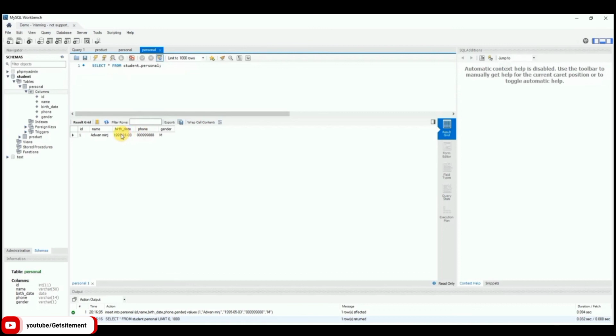Using this SQL command, you can add data one by one. But in the next video, we are going to learn how we can insert multiple rows in our table.